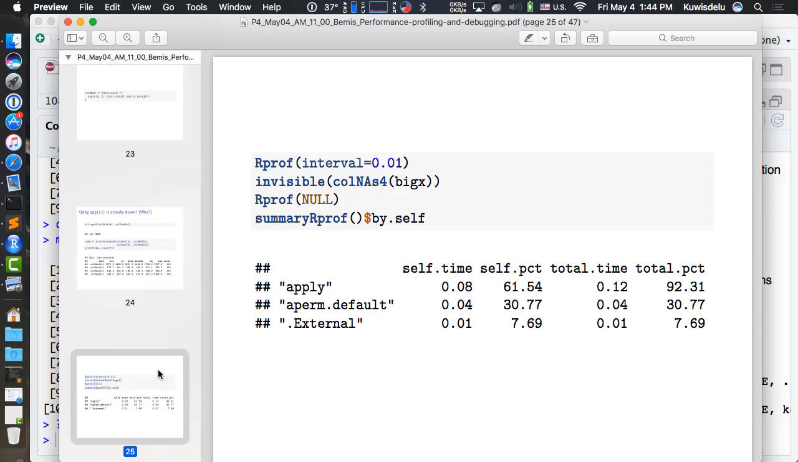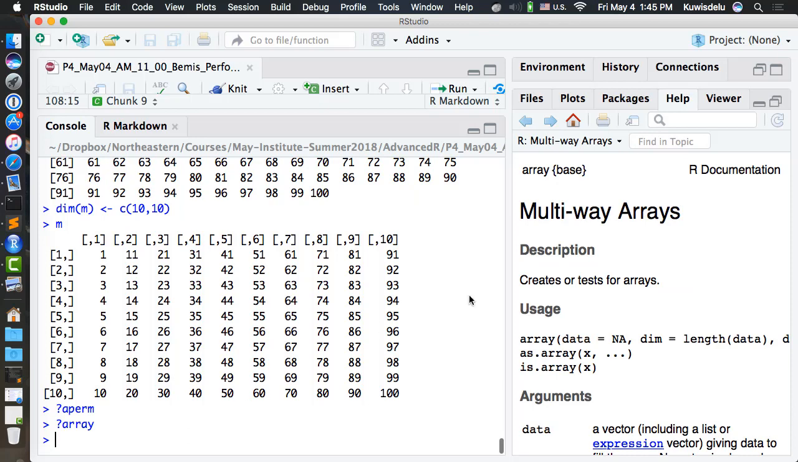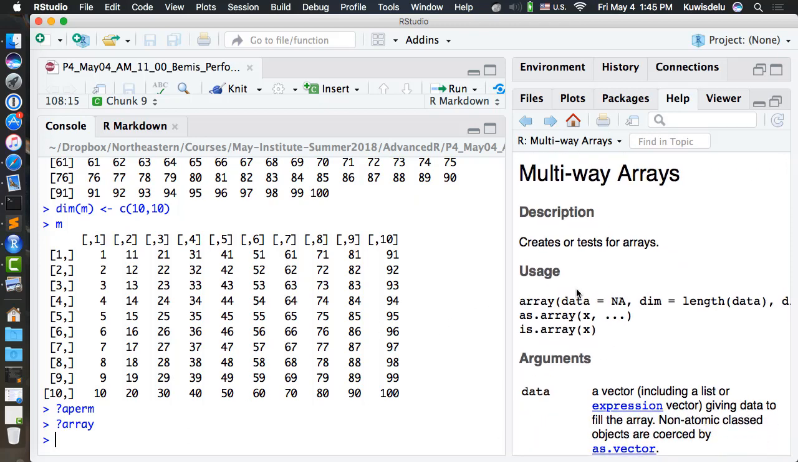Yeah? Can you briefly explain the difference between a matrix and an array? Right. Okay, so in R, there is no difference between a matrix and a two-dimensional array. If we want to create an array specifically, there's a function called array that will create arrays for us. So let's say I want to create a three-dimensional array.